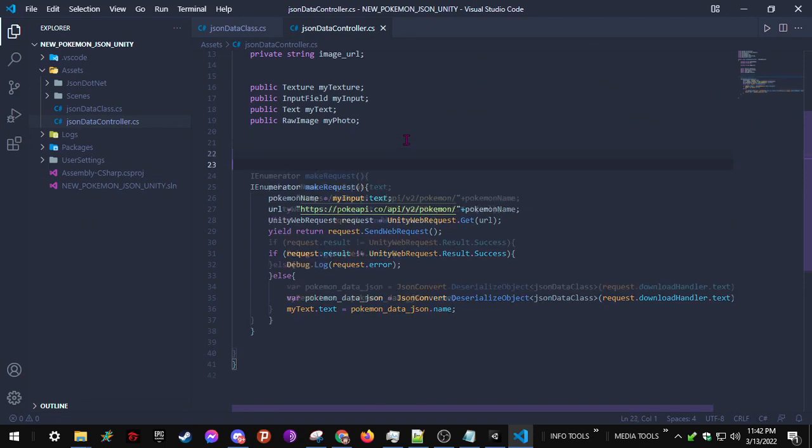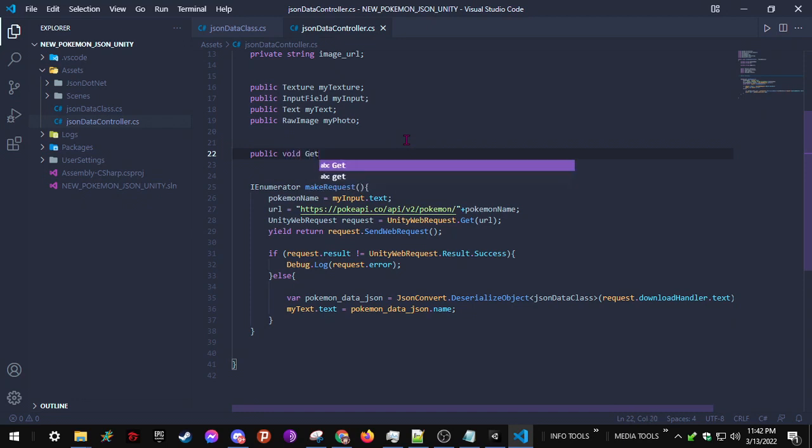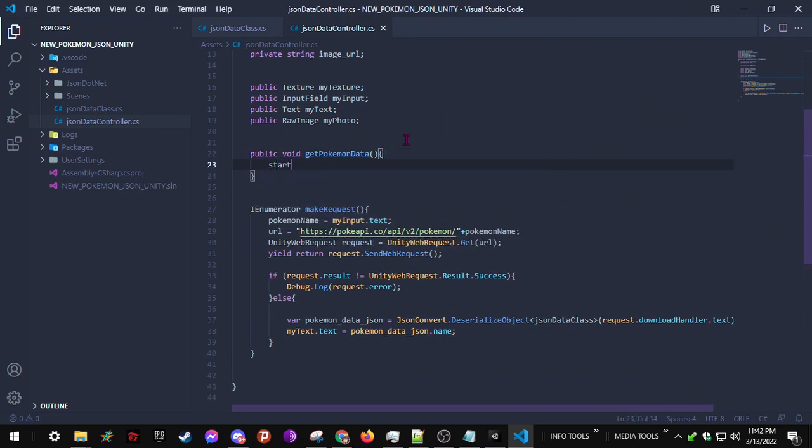But firstly, we need to create a method so we can call it on a button. So public void GetPokemonData. Okay, that's done. So start... what's this? We will be using StartCoroutine. Okay, coroutine. That's done. I know that should be capital. StartCoroutine, start this method.